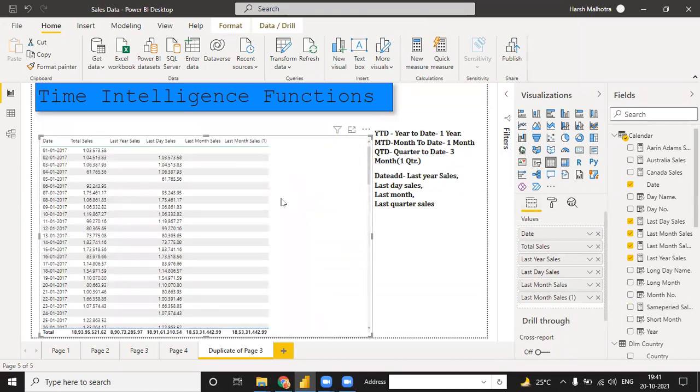So you are able to see my screen now? Yeah. Okay. Yes.